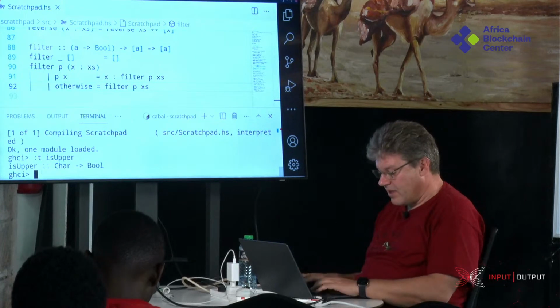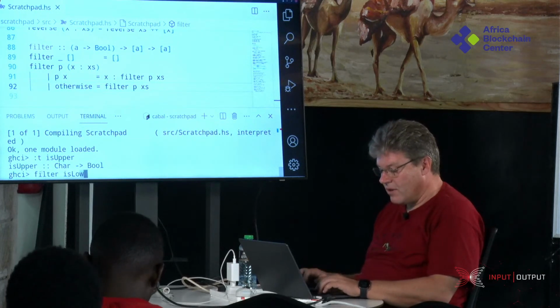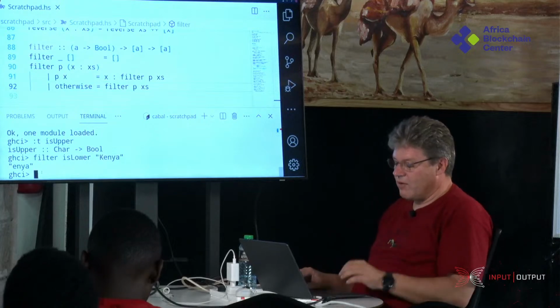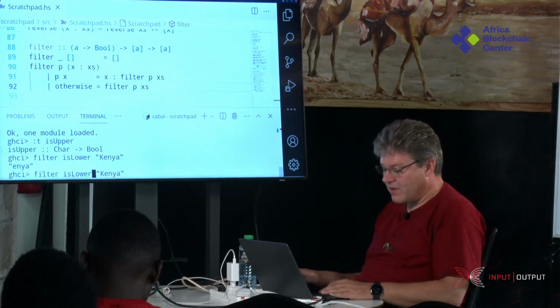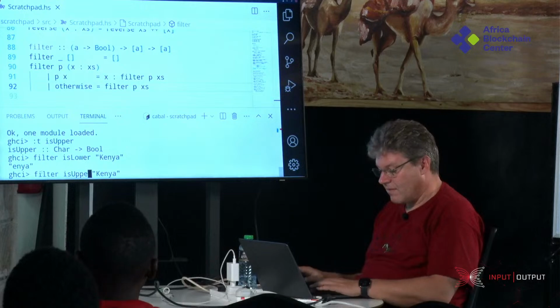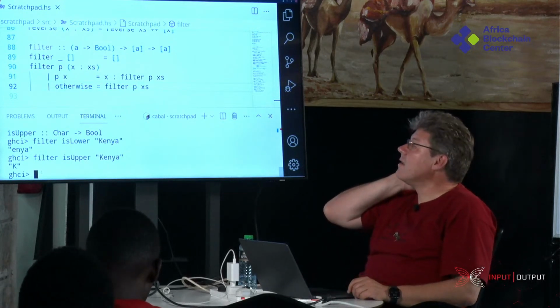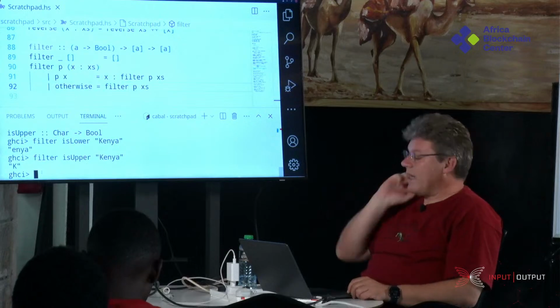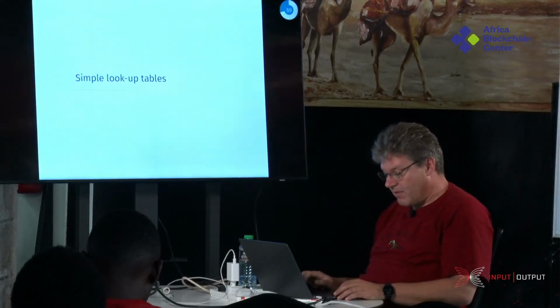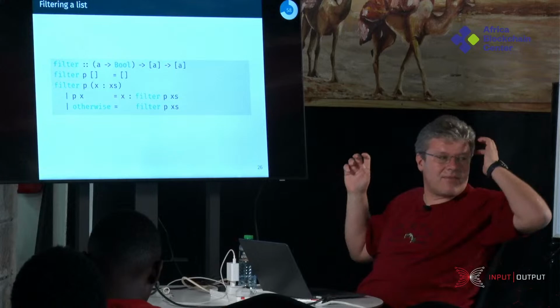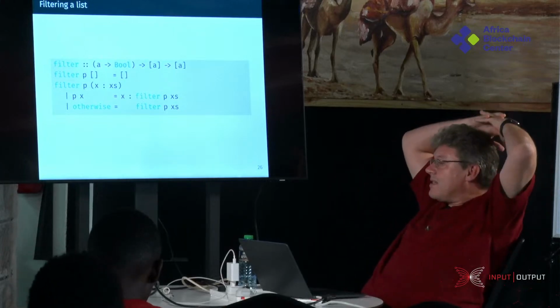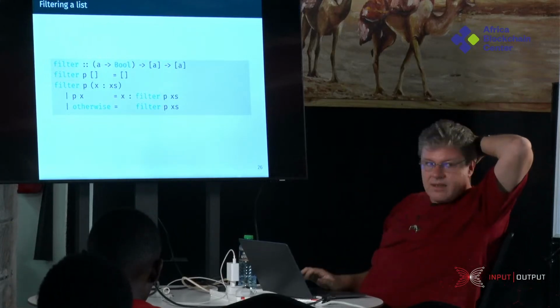Okay, so we can, for example, filter isLower. It only keeps the lowercase letters, or isUpper. It only keeps the uppercase letters. Right. Probably map as well. No. Okay, so that's enough examples for lists. Questions?